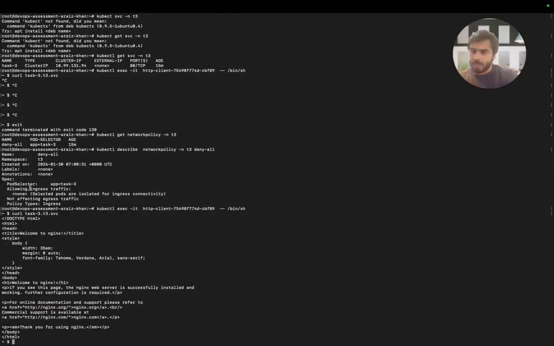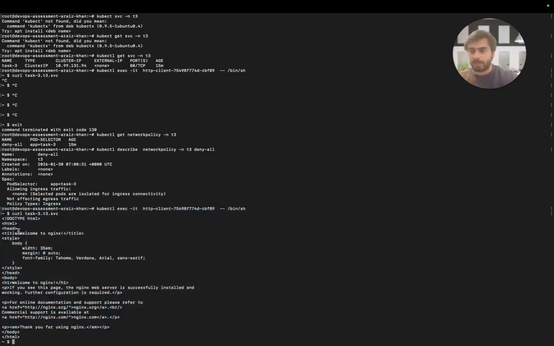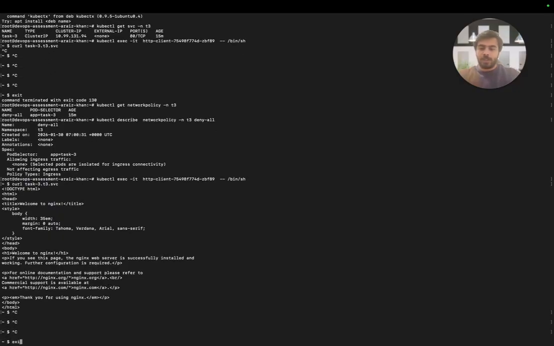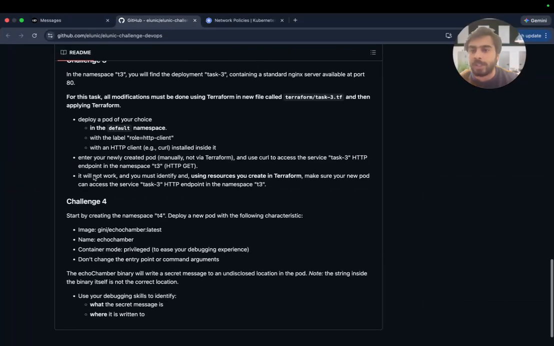And now we are able to deploy everything. And now we are able to see the nginx. So the curl is working fine. Welcome to nginx. So we are able to ping the task 3 service. So with this we are done with our challenge 3.